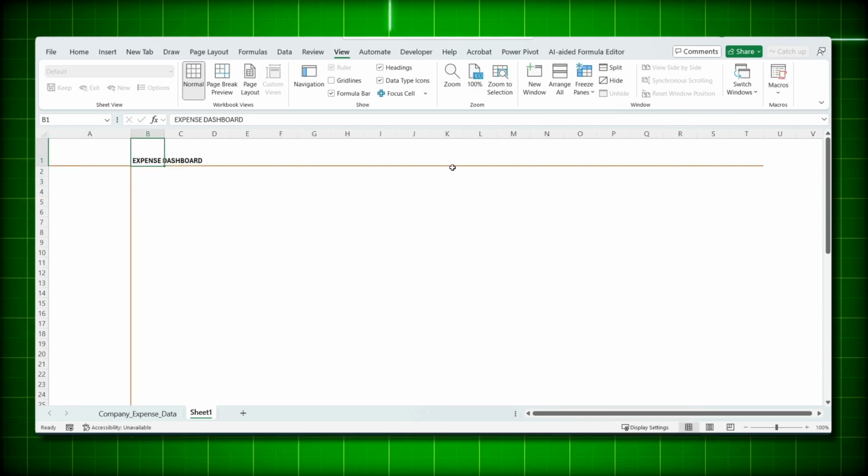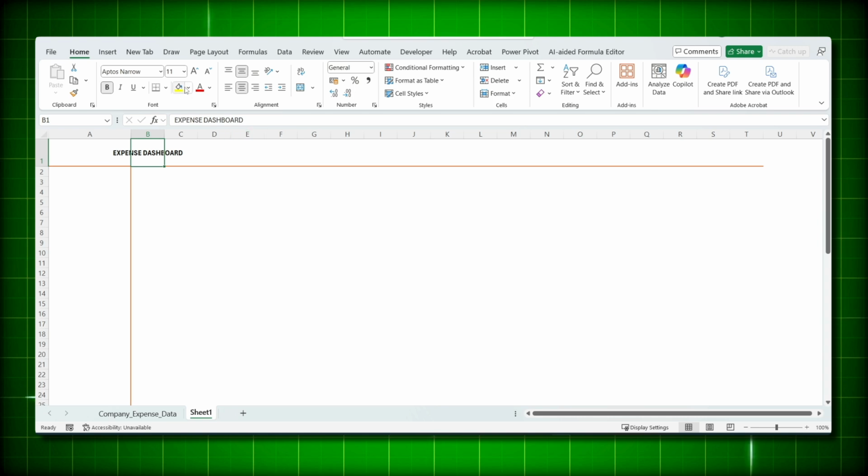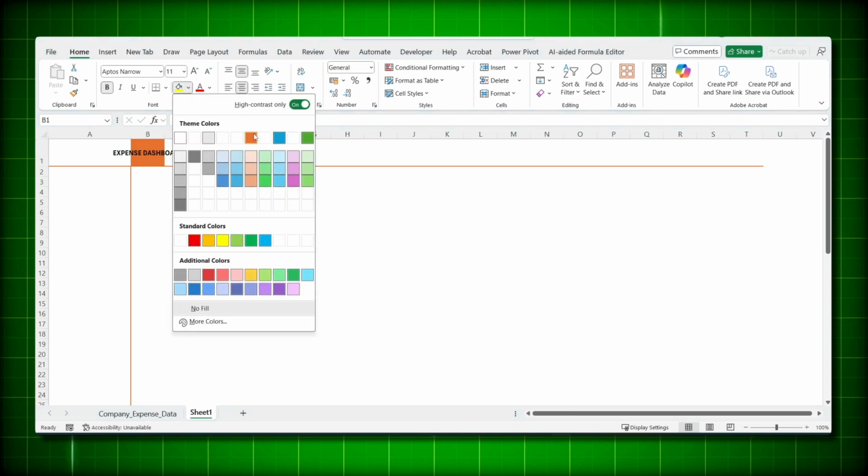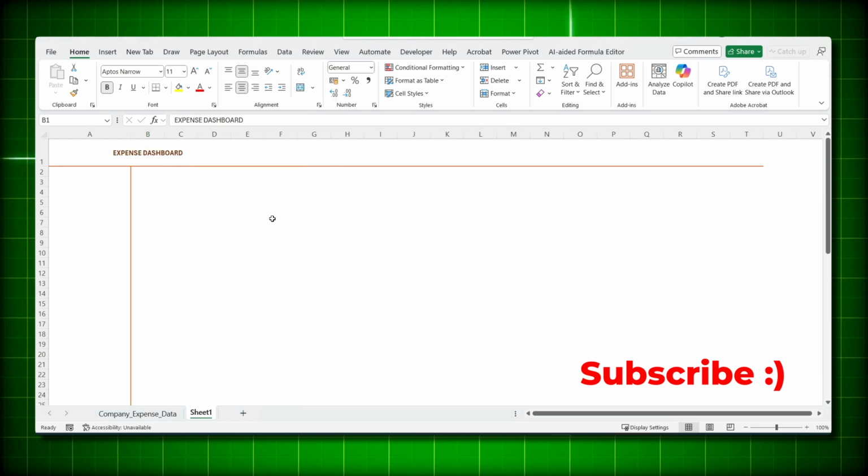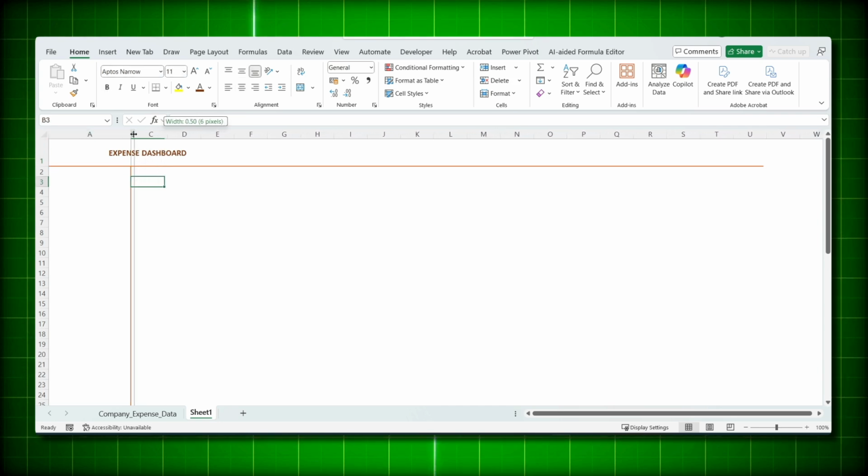I'll press Ctrl B. I'll come to Home, do the alignment, and then I'll click here. I'll choose the high contrast colors, whatever I want to. Sorry, I'll click on this one. Let's choose this one. And if you want to increase the size, let's increase the size and choose the font as Calibri. And now, before selecting a pivot table, leave the first one. So I'll just drag it and leave it like this.